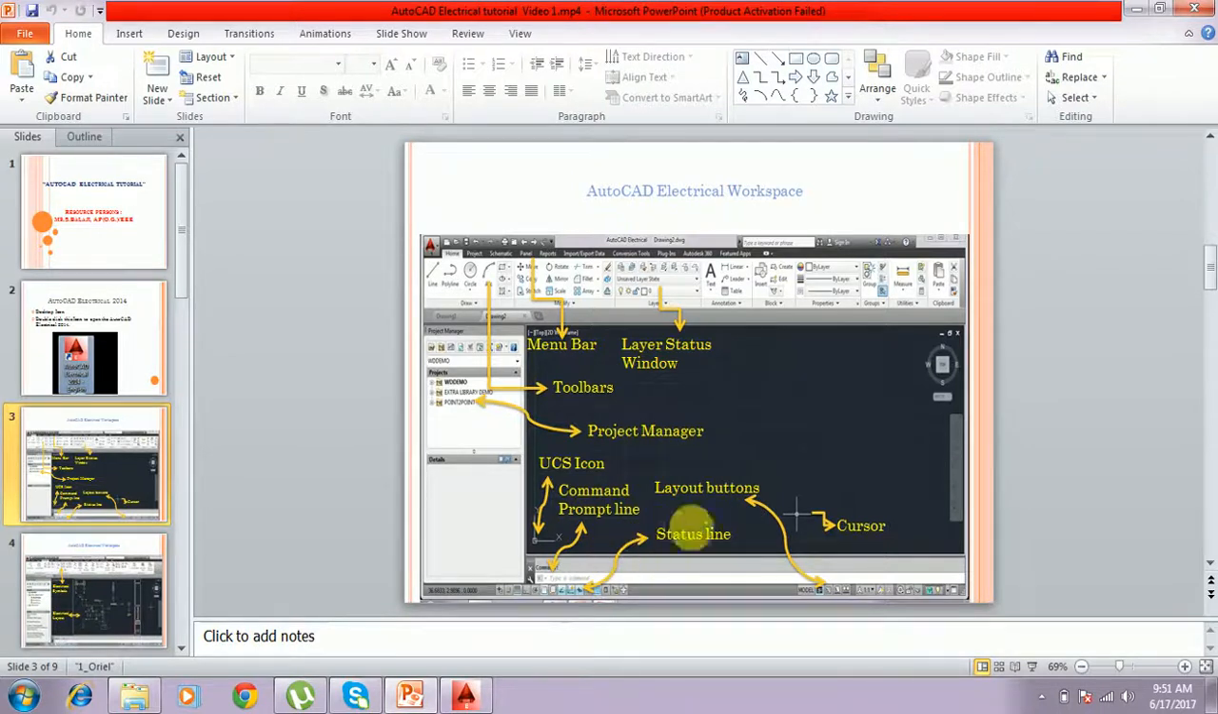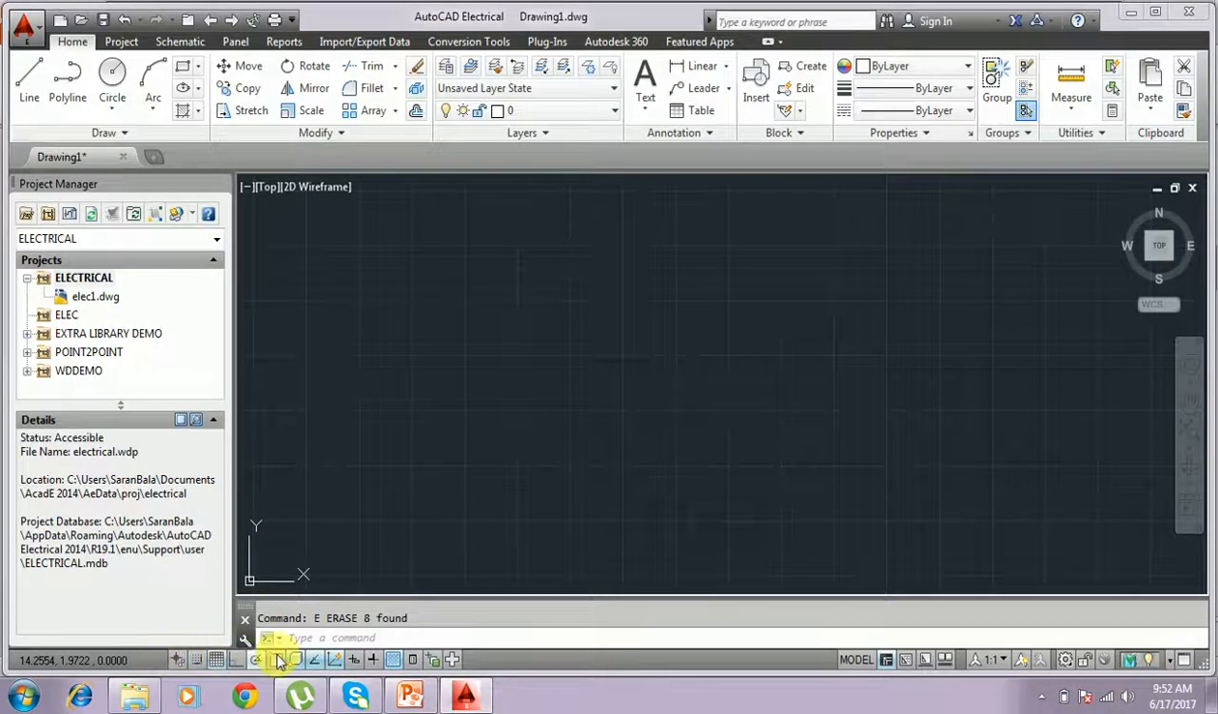Okay, at the bottom of the screen we have the status line. See here, the status line. If you want this grid, this is one status item. If you click on the grid display, or just press F7 on the keyboard, we get the grid. See, this is the grid showing. If I click, the grid will disappear, hidden. Click again and we can bring the grid back.